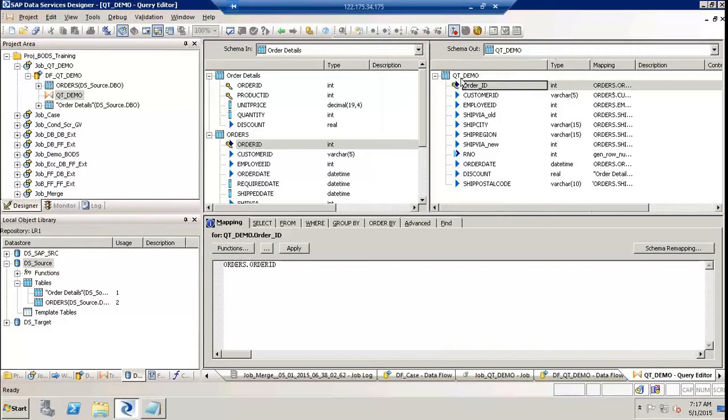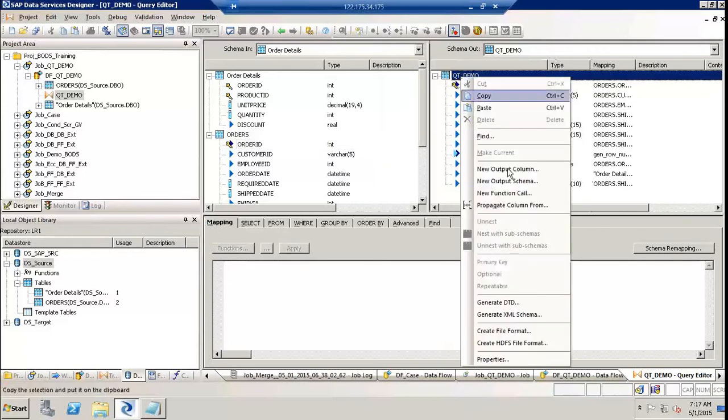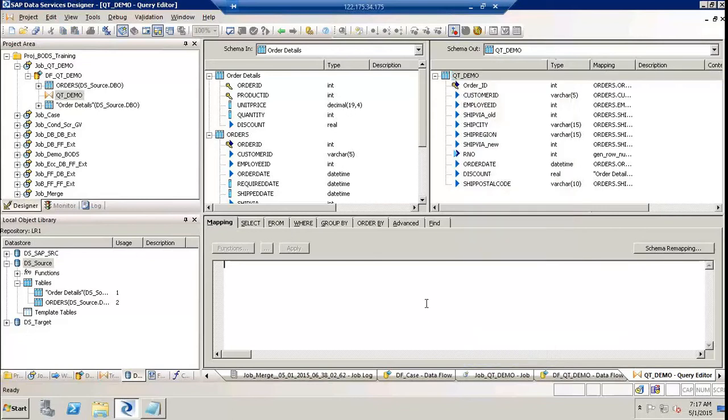So you can propagate those columns, and next one, these all are related to column level. These are related to the nested structure, and this will be activated at the column level. So you can generate a DTD schema, XML schema, file format, Hadoop file systems, and properties. Right, so these are the options that are available at the schema level.